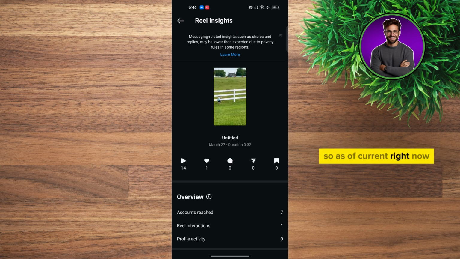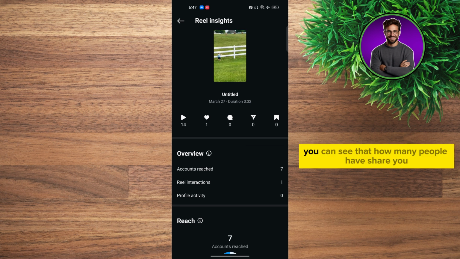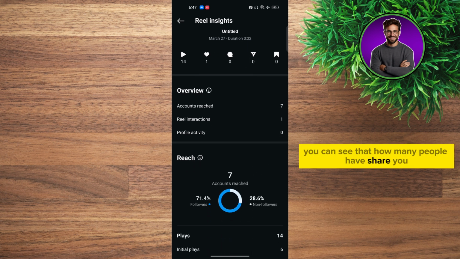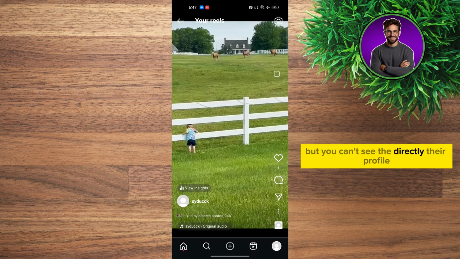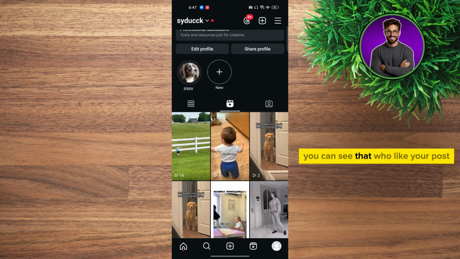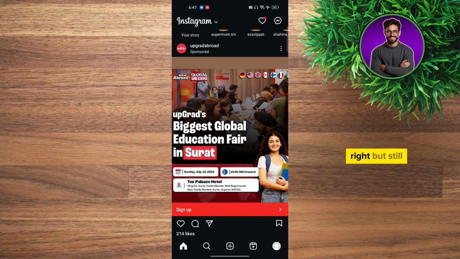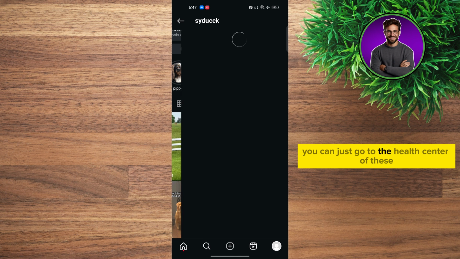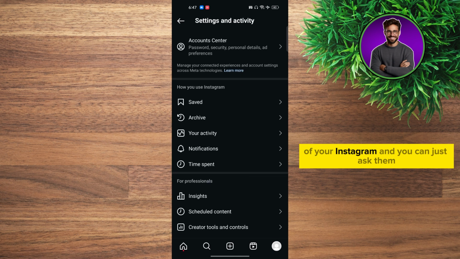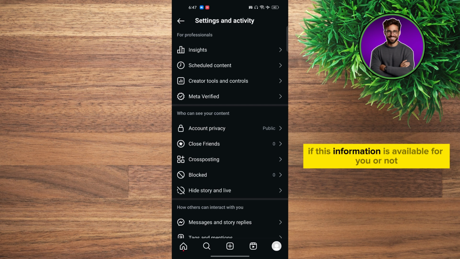So as of right now, you won't be able to see who shared your Instagram reel. Basically, you can see how many people have shared it, but you can't see their profile directly because this is a breach of privacy, right? You can see who liked your post, but you can't see who shared your Instagram reels, right? But still, if you want to go for it, you can just go to the help center of your Instagram, and you can just ask them, and they will let you know if this information is available for you or not.